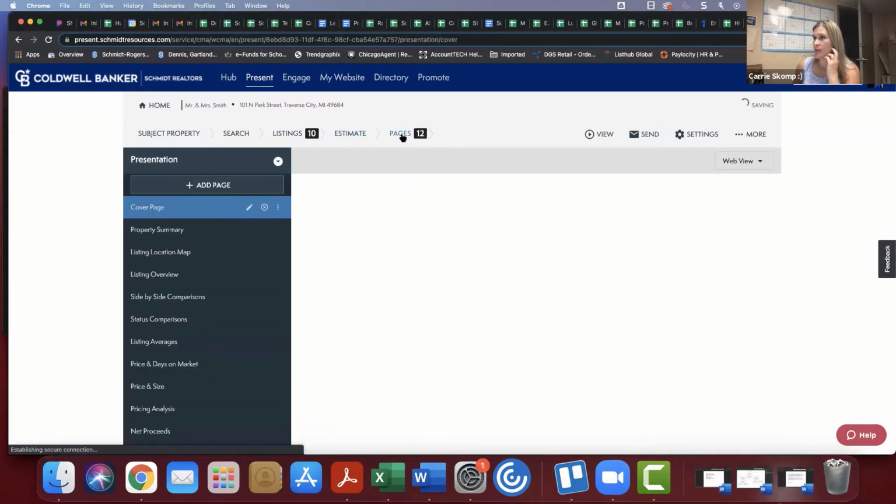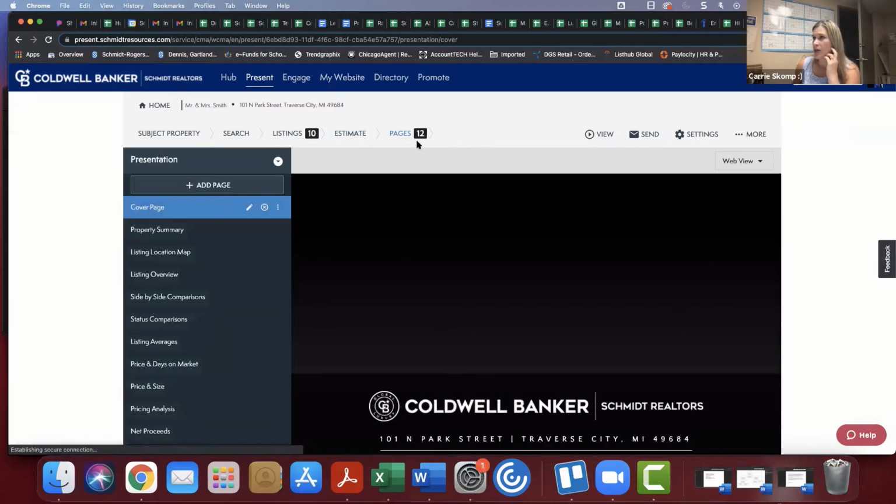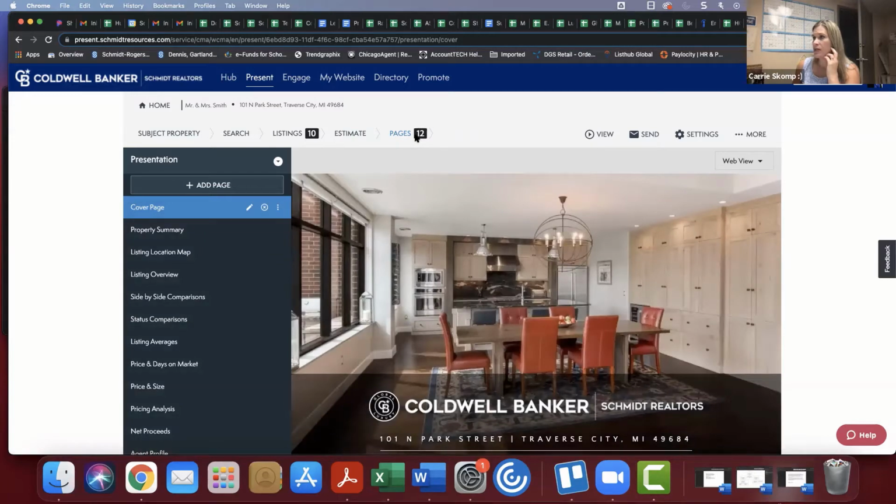Going to our final step here is our pages. So that number 12 is the same count that we saw on our first screen when we pulled in the brokerage template. So the brokerage seller template is 12 pages. So that's why you're seeing 12 there. The 10 is for listings. So we pulled in 10 comparables. So that's what that number is there.